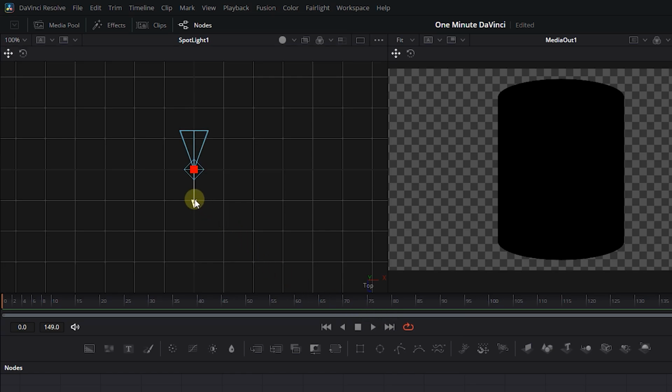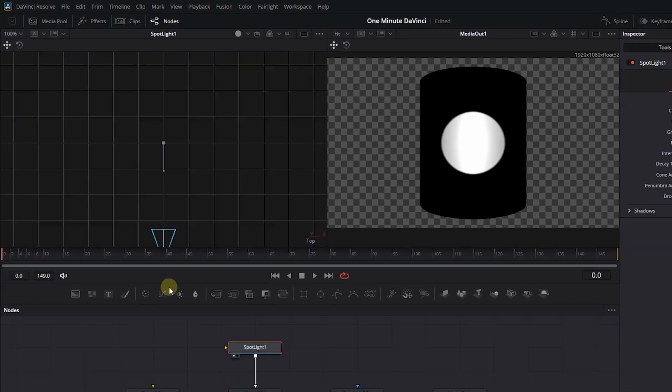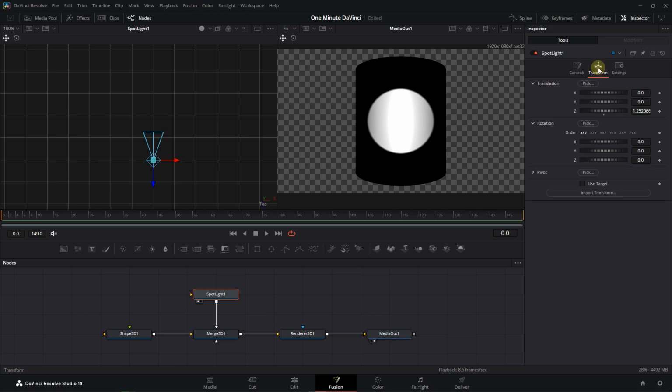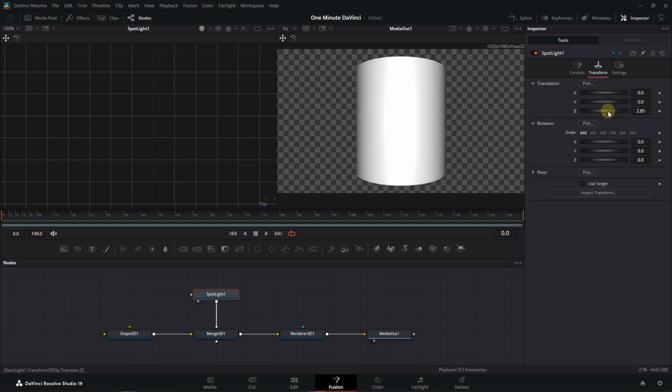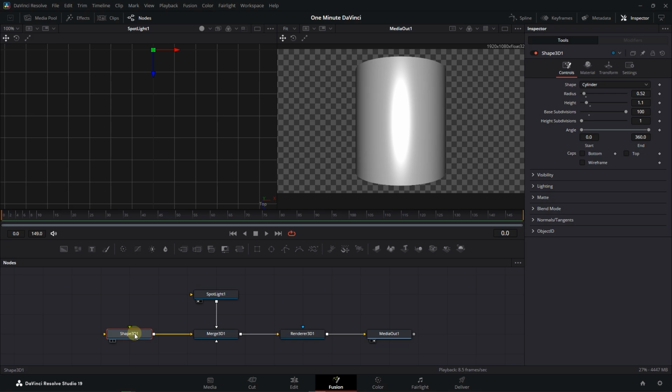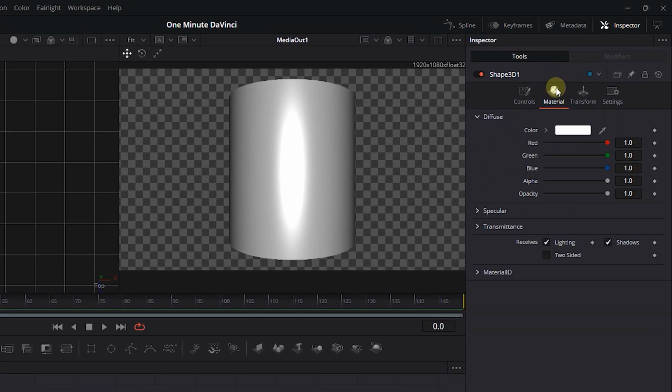Drag the blue arrow, which is Transform Z property of the spotlight, until you can see your shape in the right viewer. Also, you can go to Transform tab and increase Translation Z property. Select Shape 3D, go to Material tab, and change its color to your liking.